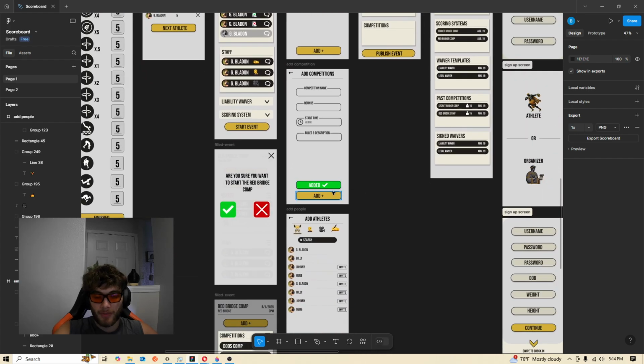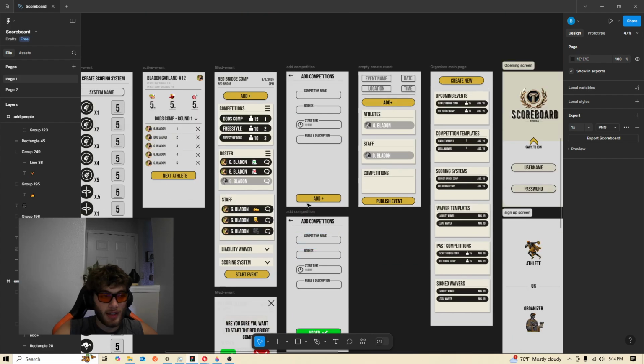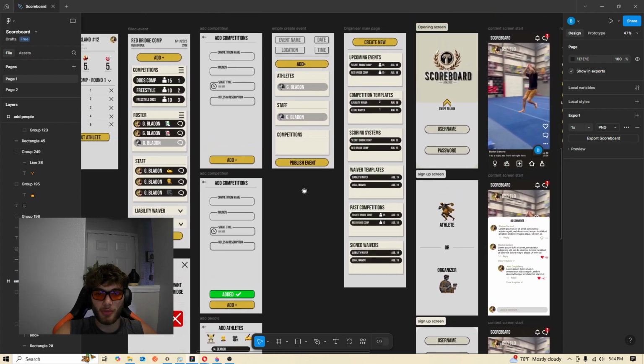And this is after you've hit add. So if you fill this out and you hit add, instead of taking you to some other screen, it'll just let you know that it was added, and you can just create another competition so that you never have to restart the process of adding a competition if you try to do multiple at once.